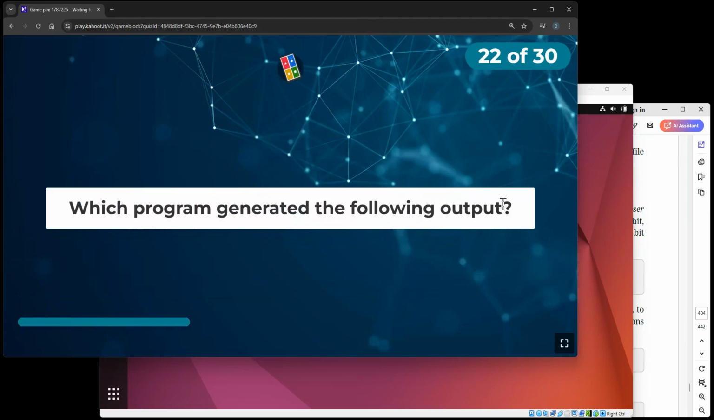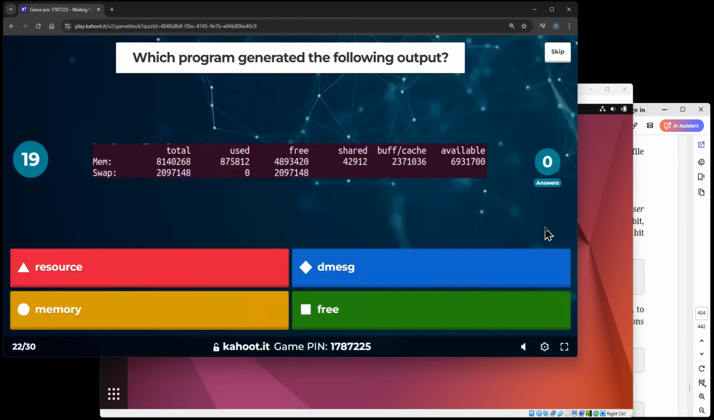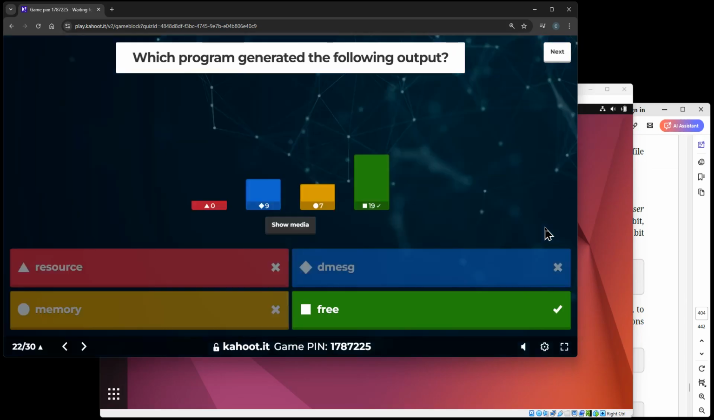Number 22, which program generated the following output? I put this on here because your exam is quite likely to have two or three questions in which you have a picture, a graphic displayed. And the question is going to say, what program generated this output? Or what program is running? How do you get the experience from that? You actually run these things on your own.